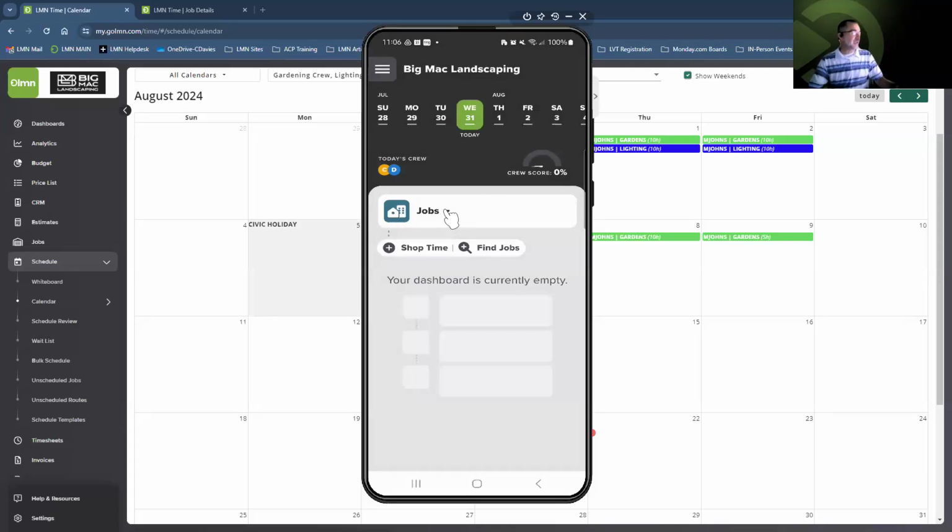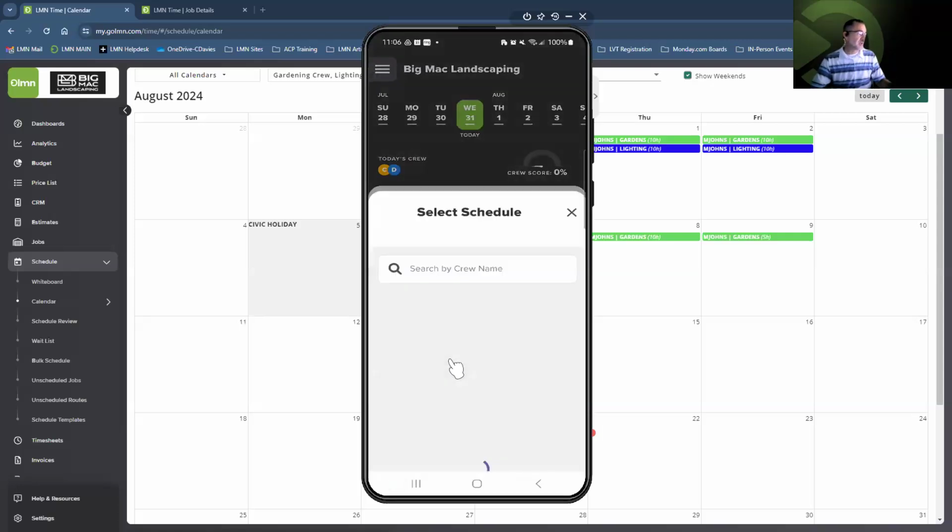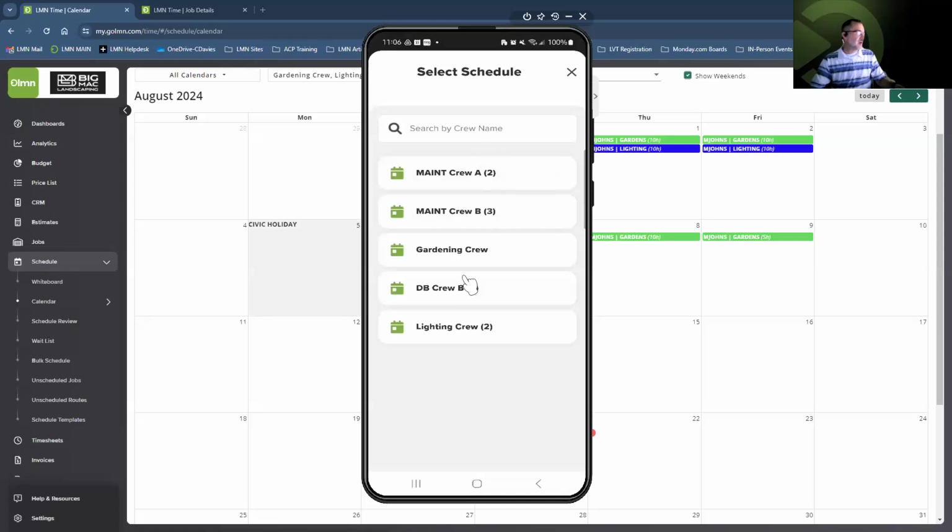Now, again, I can look up by a job or from an actual job group. But the most efficient way for your crews to be able to see what they have to work on is by going to the actual crew schedule. And in this case, I can go to Brad's crew, which is the lighting crew, or I can go to my gardening crew, depending on what job I'm going to be working on today.